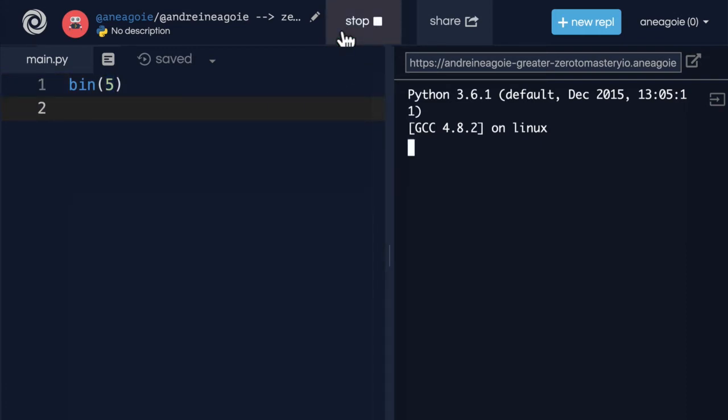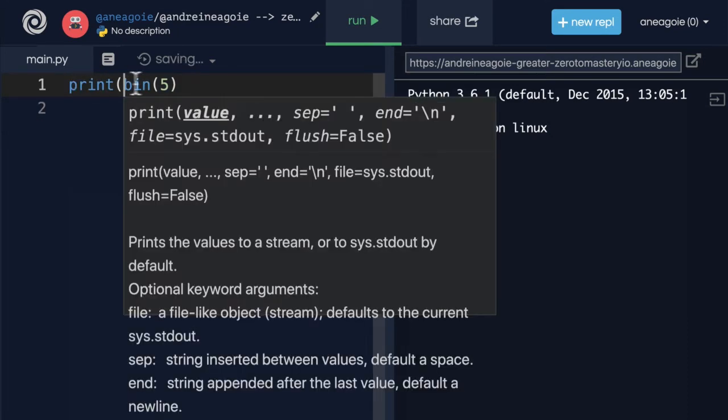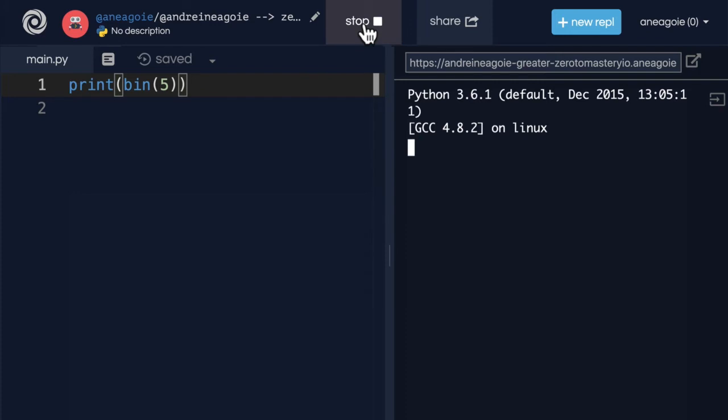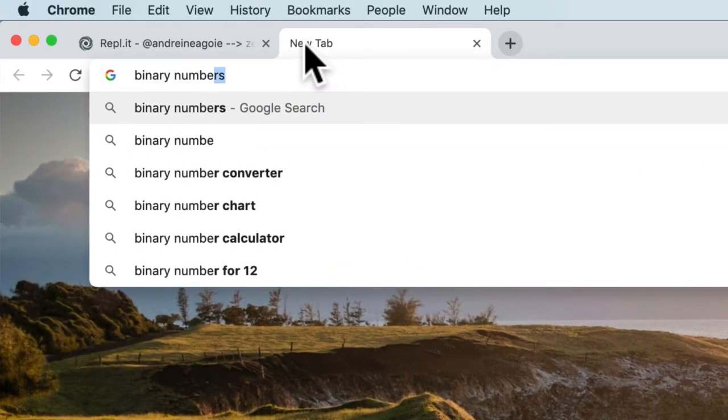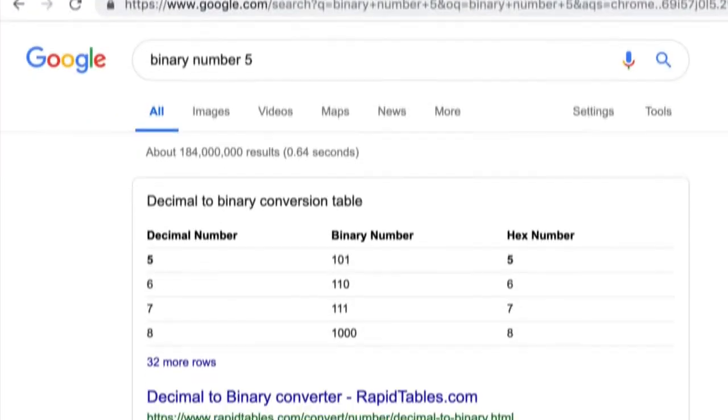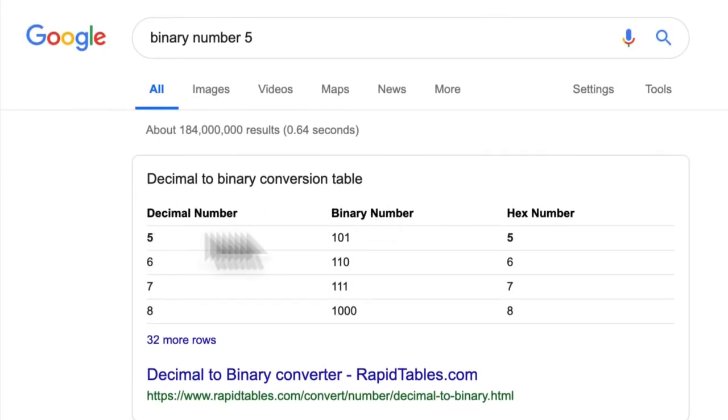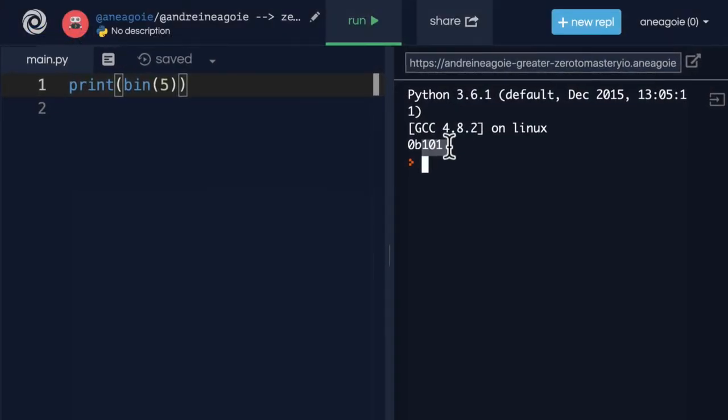If I click run here, well, I have to print, remember. So let's print and click run, and I get the binary representation. Now, instead of all zeros and ones, there's also this idea of b. That is what Python uses underneath the hood to say, hey, when I see this number with 0b, that's a binary number. If I Google binary number 5, I see that the binary number for 5 is 101, which, again, is what we see here.